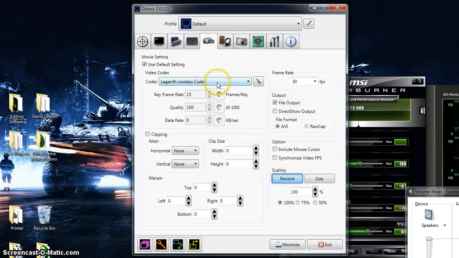Over here is when you come over to the good stuff. This is the movie settings. Here's where you put your codec. I am using the Lagarith lossless codec, which I will link in the description.